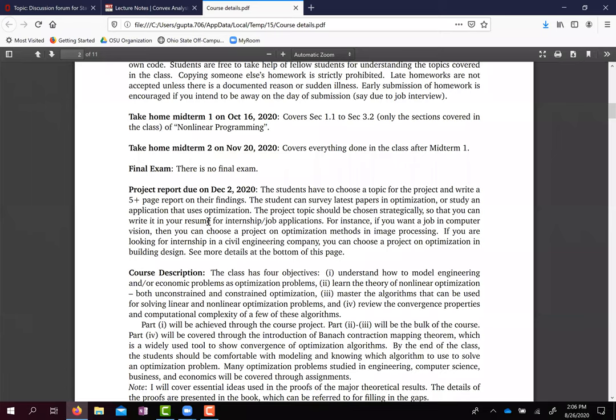Now, what do I mean by that? Let's say you want to go and work for the Amazon supply chain department. You want to perhaps work on a project that is related to supply chain management of inventories.